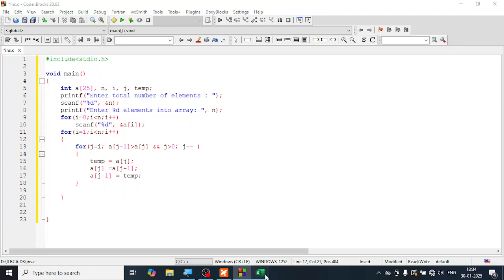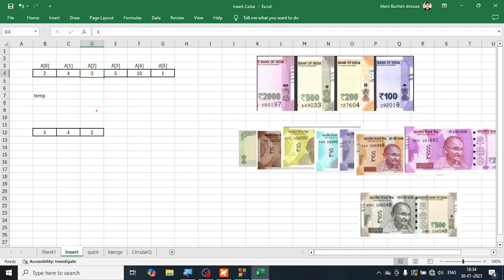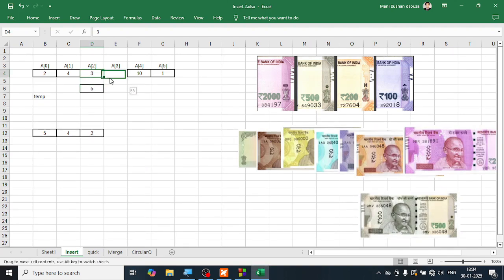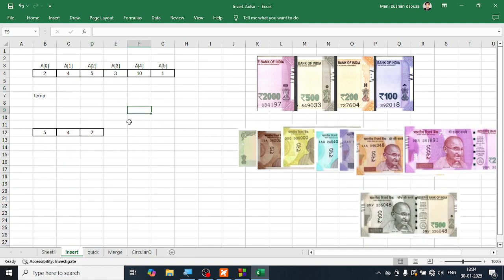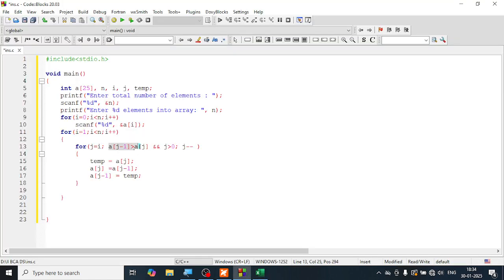Look at here what is happening. Let me bring it to the original situation. So this was the condition. You find that this was j and this is j minus 1. So a of j minus 1 is greater than a of j, and j is greater than 0.